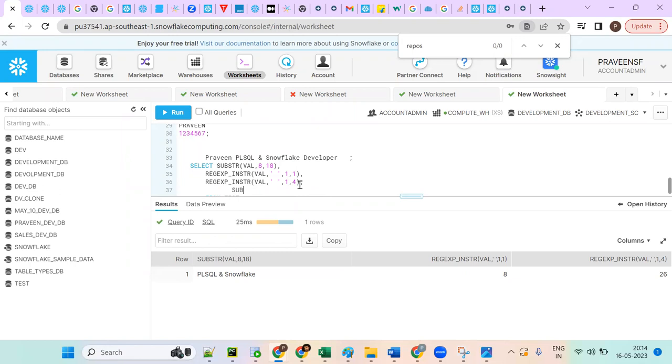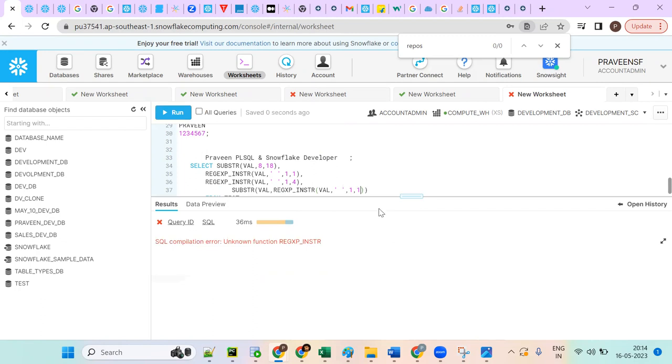substr. So we should use val. With val we can use 8. When you put 8, now what happened? It will give all these things. Now instead of 8, what can we use? We can use regexp_instr, regular expression in string. Val, single quotes, 1, 1. It will give this.